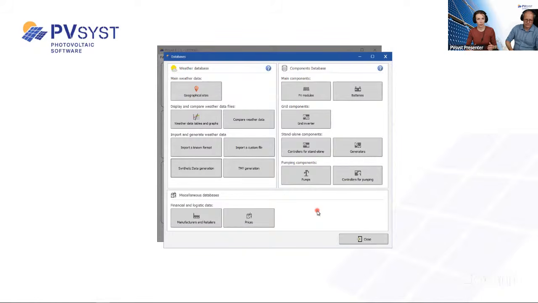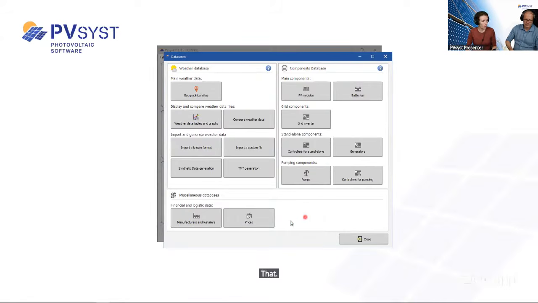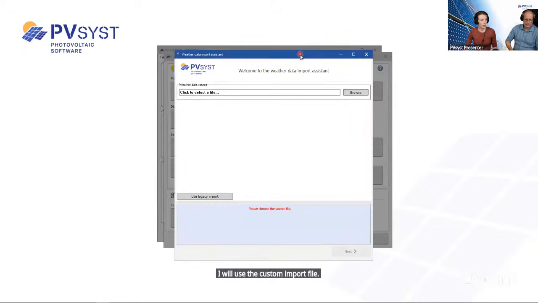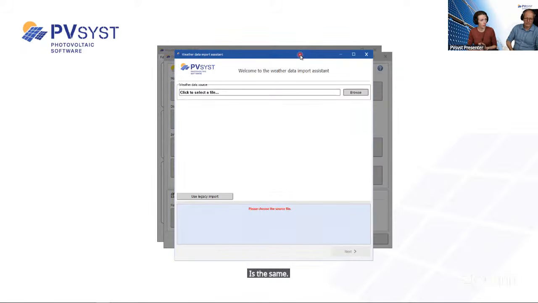Now, the second option, of course, is to import your own data, or the data from any provider you want, that is in a CSV format. So for this, I will use the custom import file. This feature existed before in PVsyst, but the organization of the windows has been changed. The structure is the same, the principle remains the same, but the design is different.